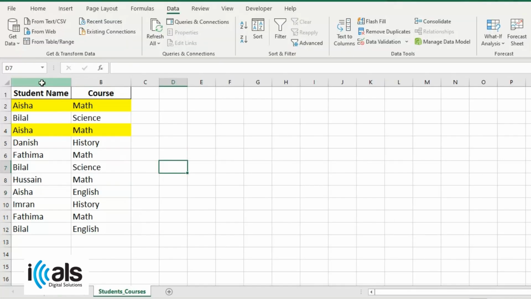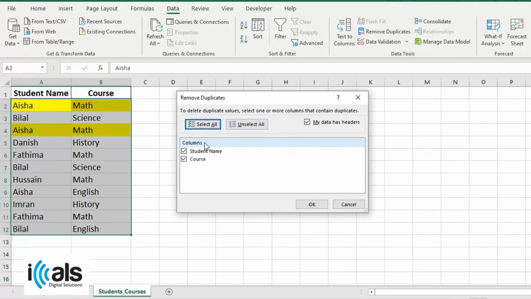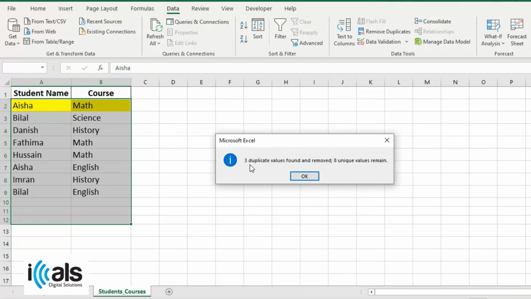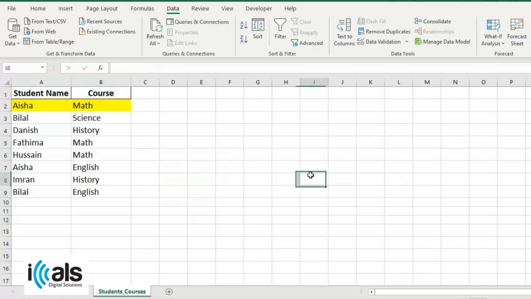So, if you select both columns and use Remove Duplicates, Excel checks the entire row. That means it removes duplicates only when both the name and the course are repeated together. If the same student is enrolled in two different courses, Excel will keep both rows, because the combination is unique. This small feature makes a big difference in keeping your data clean and accurate.